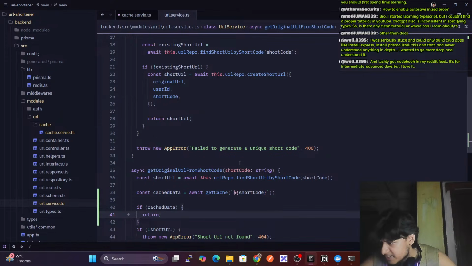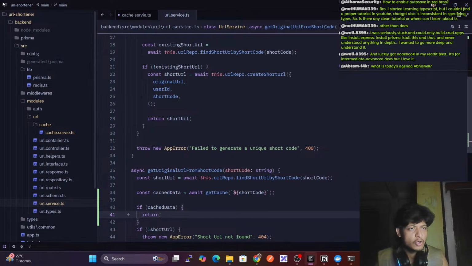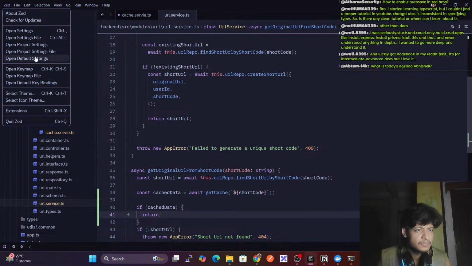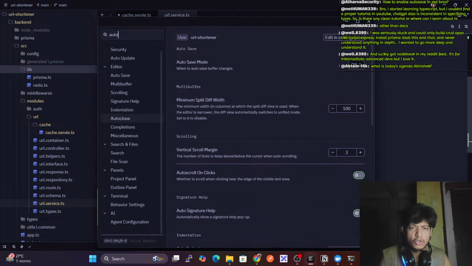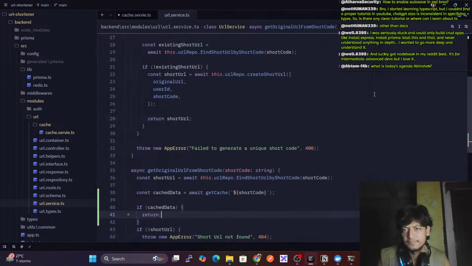No, wrong answer is basically system is a question. You can't answer that, and you are building the SaaS. I think you should first. Okay, got it, Kinderjoy. Atharva, how to enable autosave in Z? I think for autosave you can go to settings. You can go to open settings, and here you can search autosave. This autosave, and you just need to turn it on. That's it.